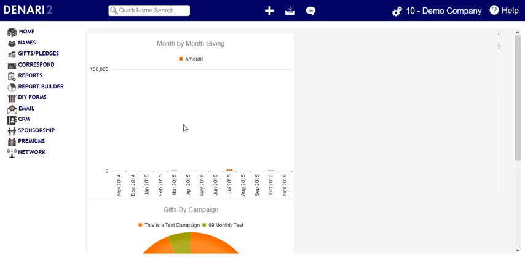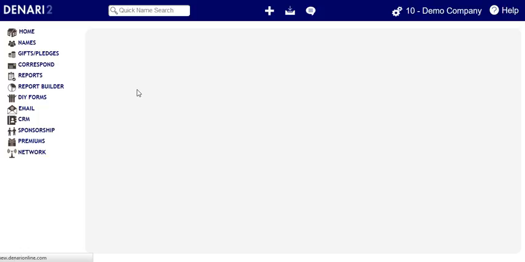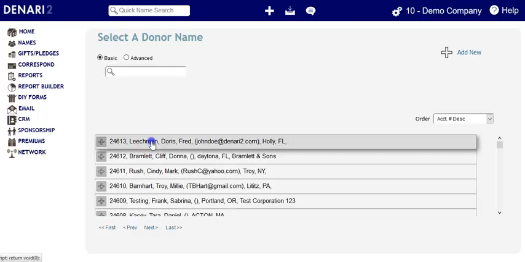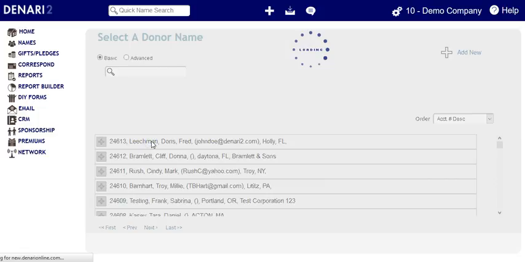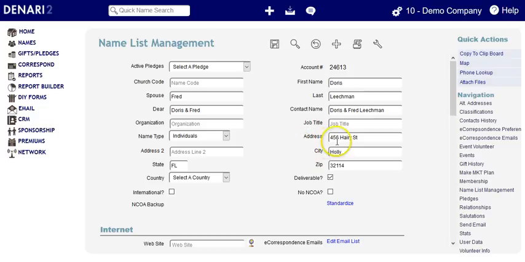Let's assume now that all of your donors will get printed statements unless they tell you that they want the email version. Once you know their preference, you're ready to set them up, and it's fairly simple. Click on first Names here on the left side, then Name List Management, and now select the donor's name. From here, you can click on the e-correspondence emails in the right side menu.